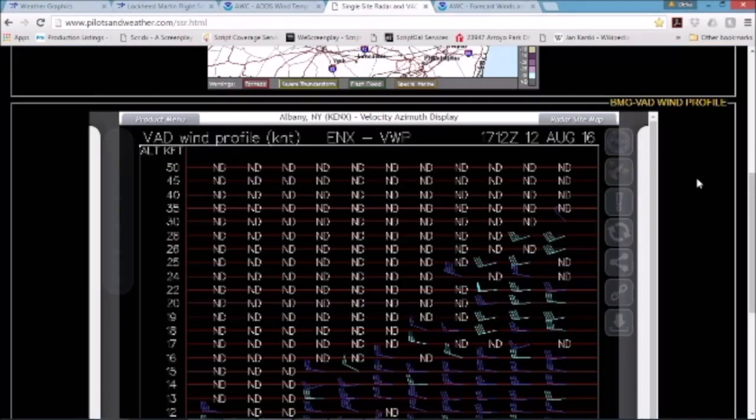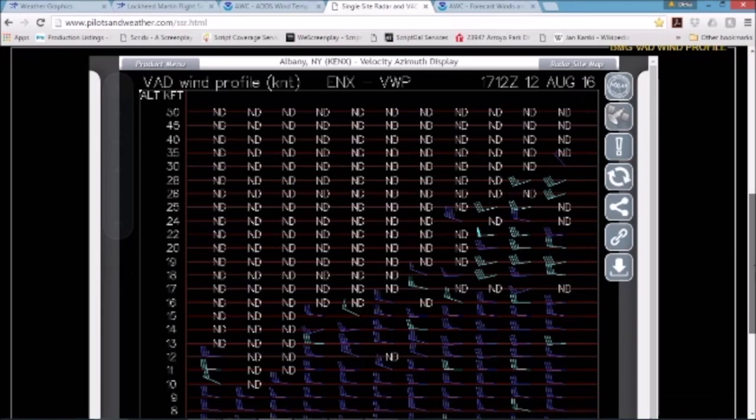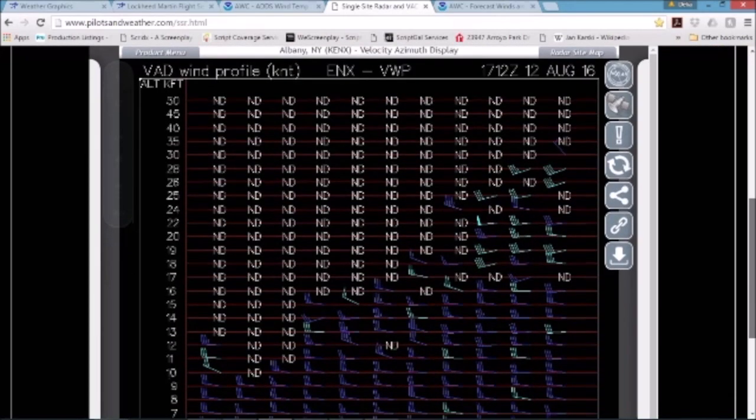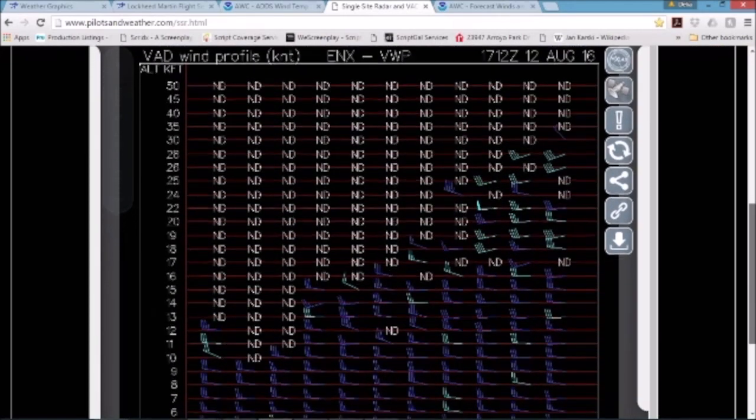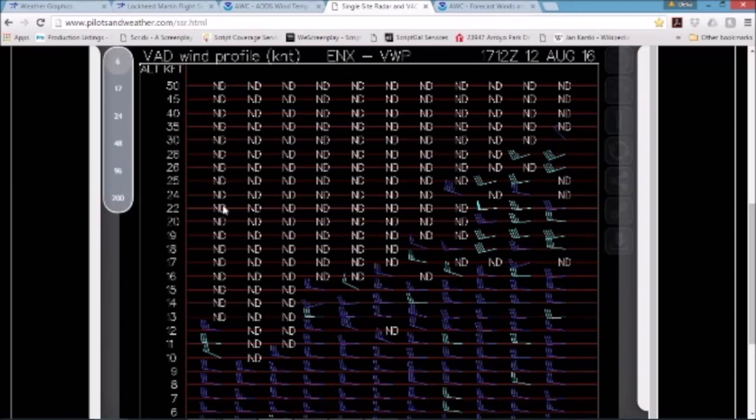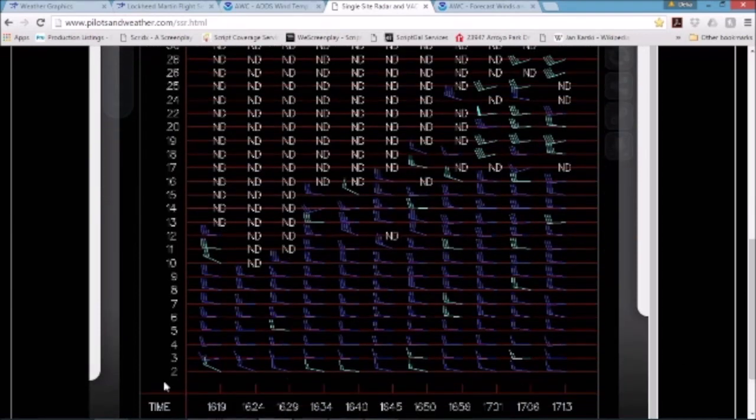Now, this is a VAD wind profile. Let's just take a quick look at this. It tells us what time this is. There's the VAD wind profile in knots. It's giving us the location of it. And you can see it's all the way up to 50,000 feet and all the way down to 2,000. Now, this is at 2,000 feet. Binghamton, I think, is at 1,458. So this is pretty darn close to the surface.